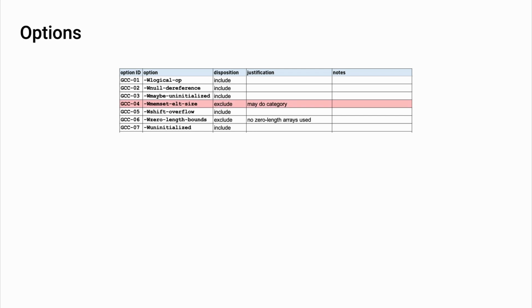In this case, for GCC04, we're excluding it because it's in the may do category. As discussed previously, we're not going to be including any of the options which are categorized as may do. For GCC06, we're excluding it because the check of zero-length bounds is considered to not be relevant to this element because it uses no zero-length arrays.